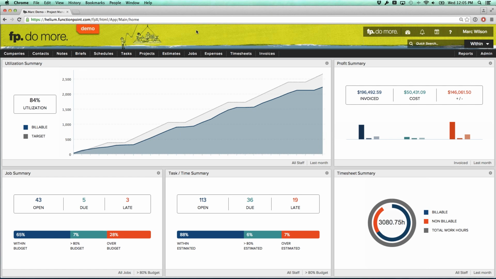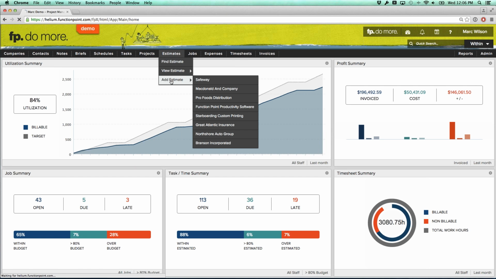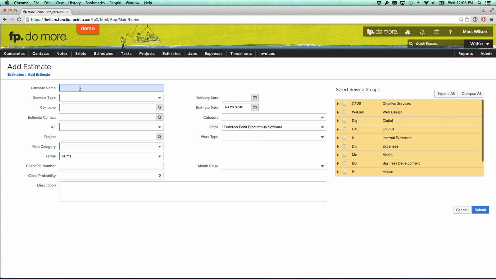Let's look at the concept of setting up a time and materials job. In my example here, we're going to be doing it for our client, let's say Canon. We're going to estimate about $10,000 worth of work for them, but we're going to bill them based on the time and expenses that we incur. So I'm going to choose to add an estimate. I'm going to call this the time and materials example job.